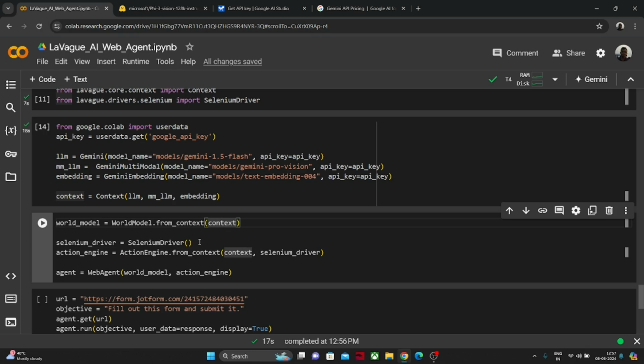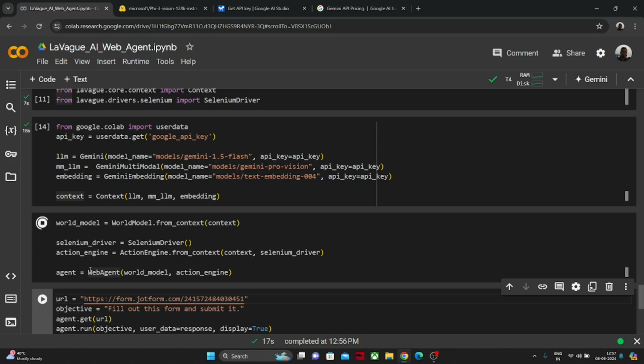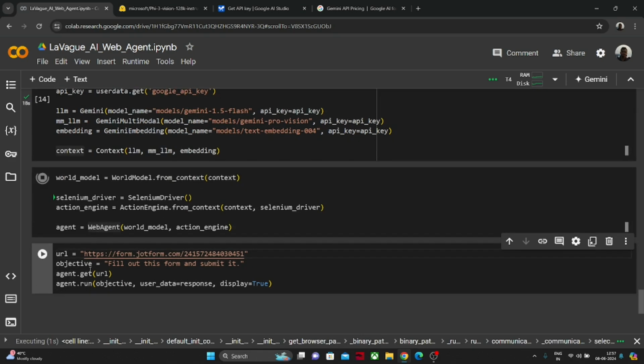Apart from that, we have also created an object for the Selenium driver, and again we have also passed context to this action engine also. So once we have done these three, we can pass the world model and action engine to our agent, and it will create our agent. Now we will be having our agent. This agent will include both parts, world model and action engine.